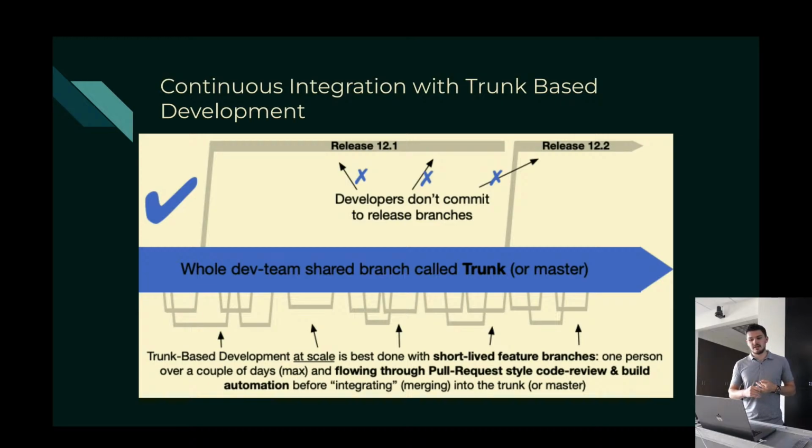So the way trunk-based development works, you have the whole team with a shared branch called trunk or master. Most of us just call it master. And then all of the developers will branch off of master. They'll write a very small feature that's really important. It should be one singular feature. It should take you less than a day to complete. And then you'll open up a pull request to merge it back in.